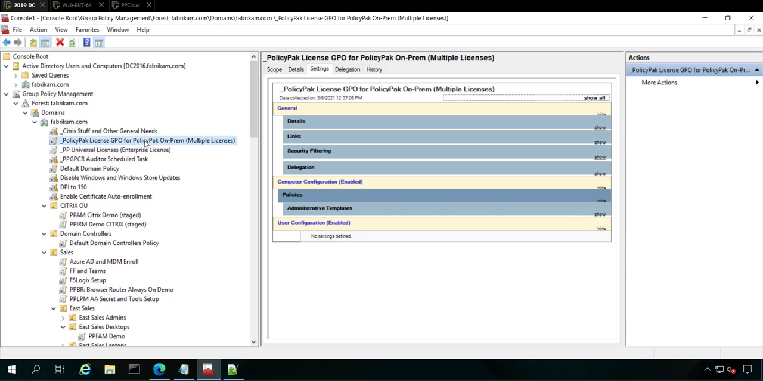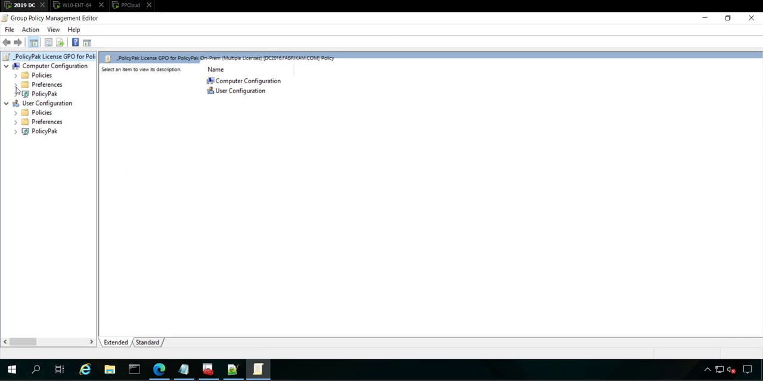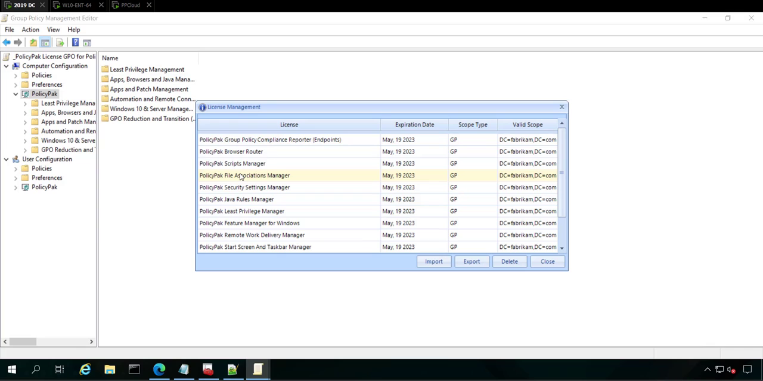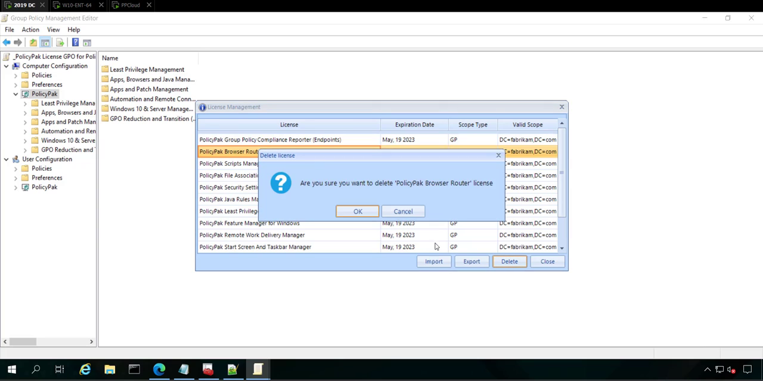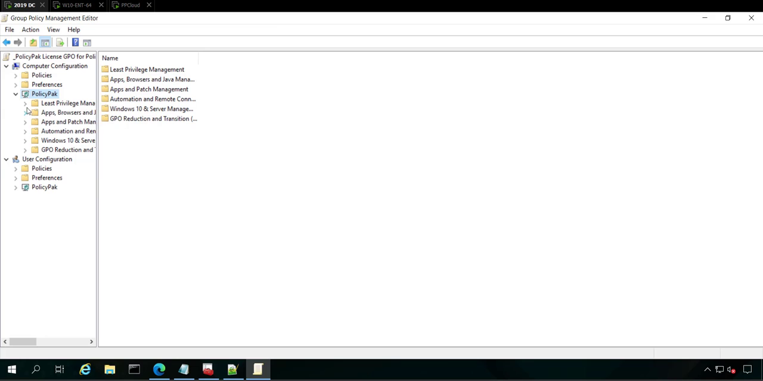So the first way you would do this is that you're going to go over to your license. I've got two licenses here, the old school one first, and I'll do the universal one second. If we click on the old school one, take a look at PolicyPak, click on the node, right click, and go to license management here. One way to get unlicensed by browser router or PolicyPak preferences manager or whatever it is that we ask you to do, you can then go here and say delete.